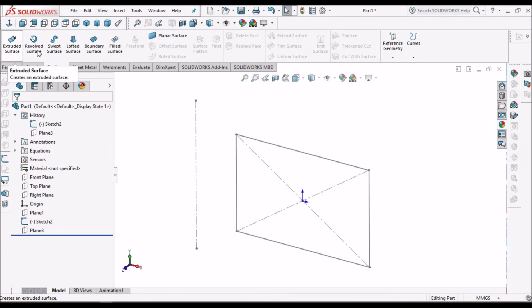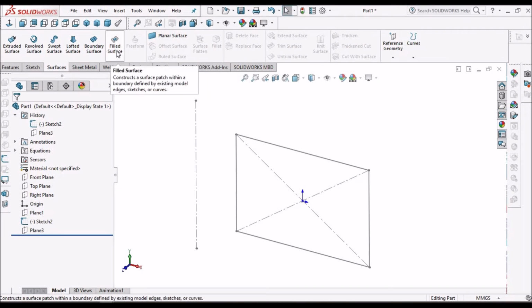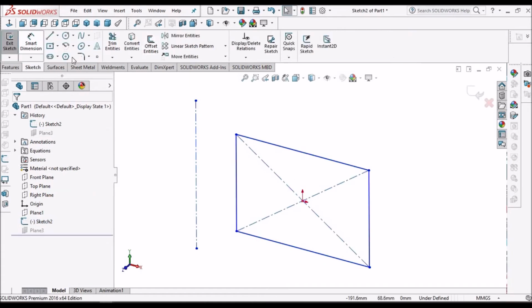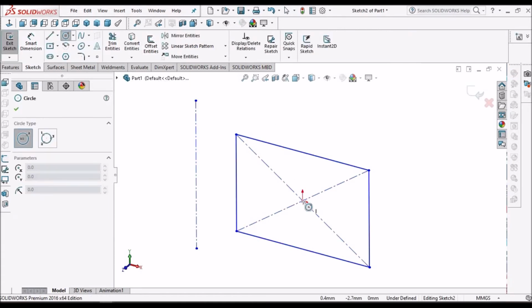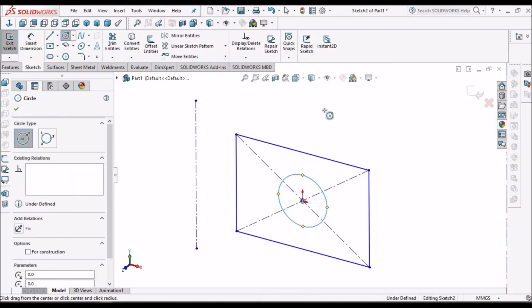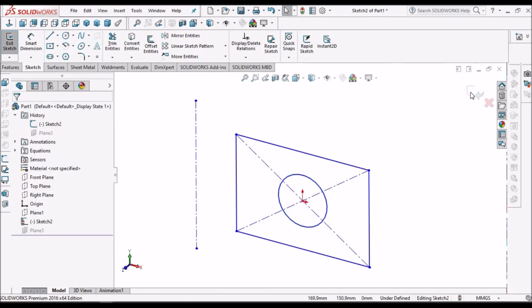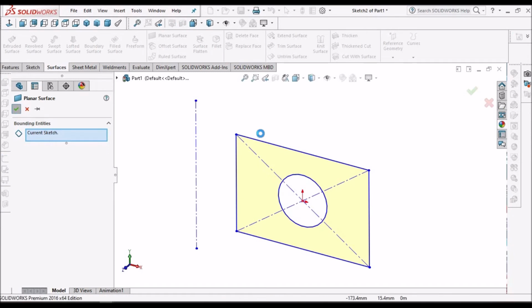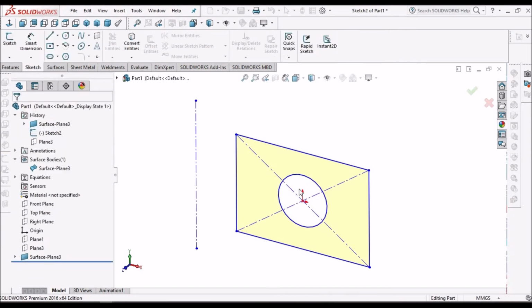So I have covered extrude surface, revolve feature, revolve surface, swept surface, loft surface. Next I am going to show you filled surface. So for that I have to create one planar surface. Planar surface is nothing but a flat surface with zero thickness.